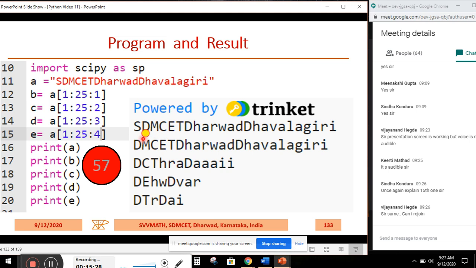Observe this output. See this. What is the B? B means I will start from 1. Every character I will read. And C means I will start from 1. I will read every second character. I will read every third character. I will read every fourth character. But I will start from 1 only. Now it will be clear. Those who are having doubts, observe this carefully.